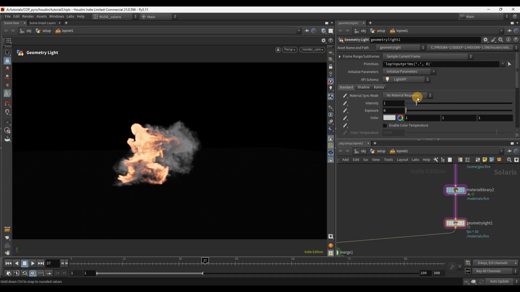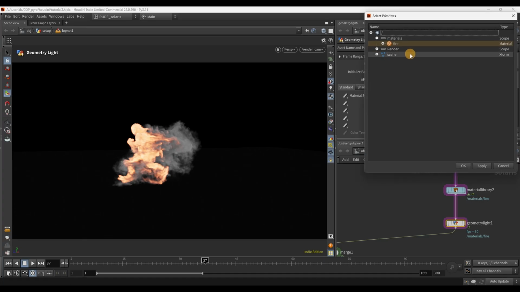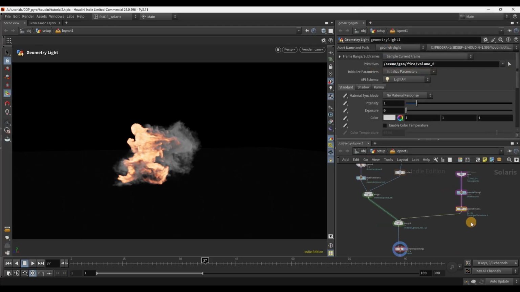Okay, let's see. So for the primitives, we're going to select the volume. You need to make sure that you're selecting the volume primitive, the actual volume primitive. You can't be selecting like the fire. Whatever you have this named, the Xform, you need to select the volume itself. So I'm going to hit OK.